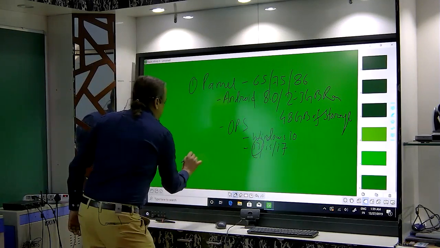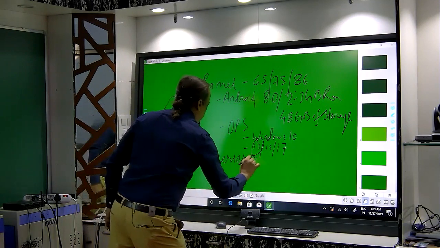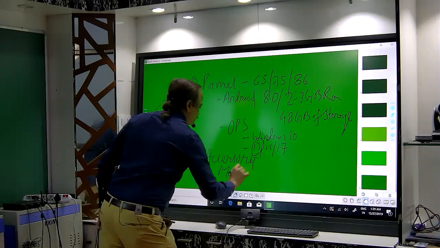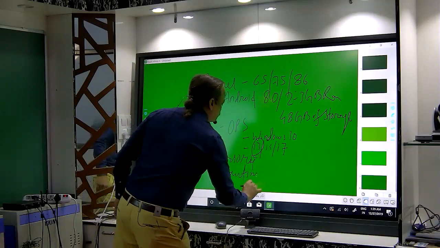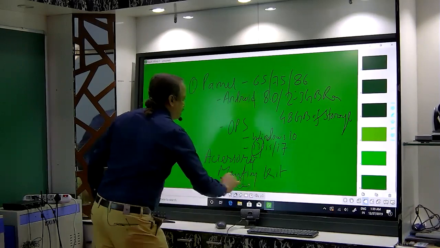Then you have accessories like mounting it. So you need to hang it on the wall. So you need a mounting kit and cables, some HDMI and all these cables.